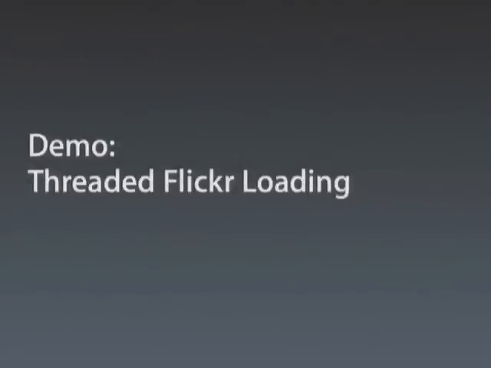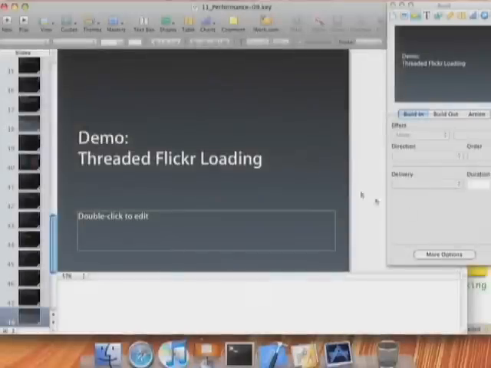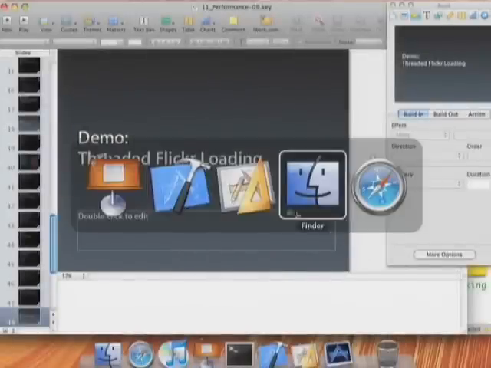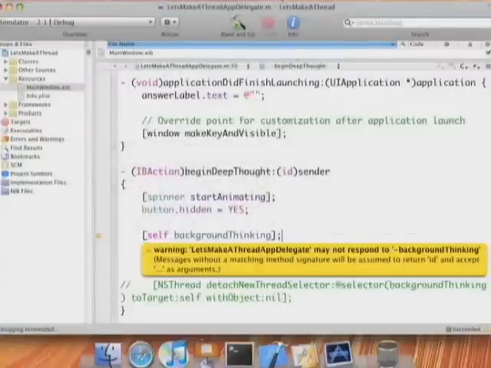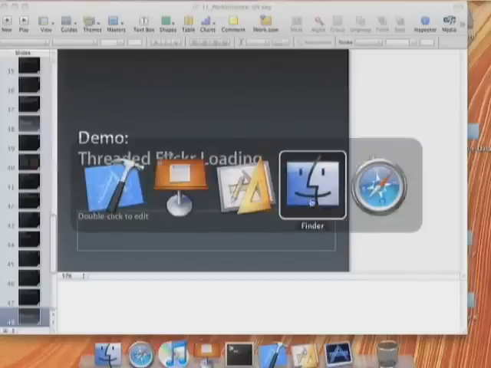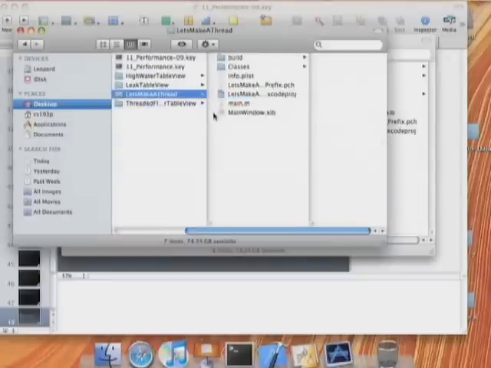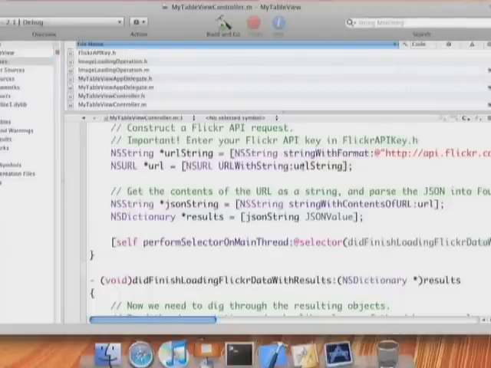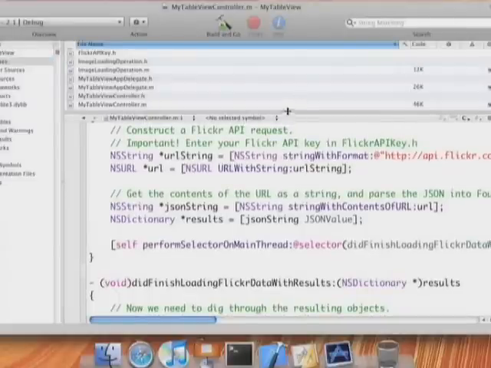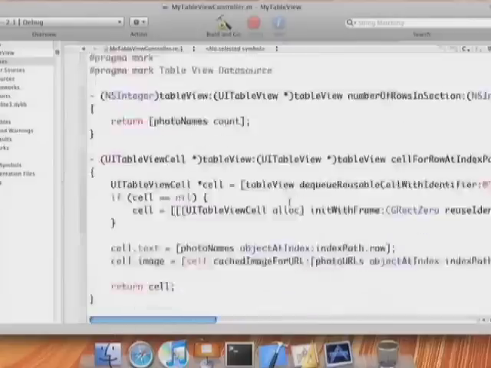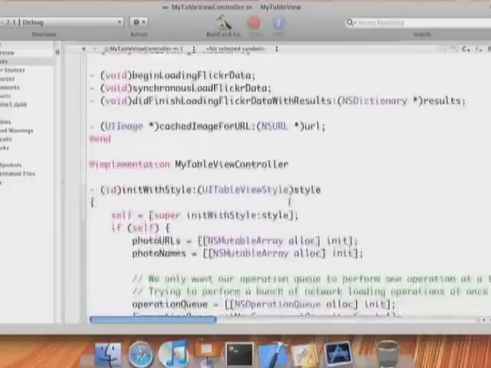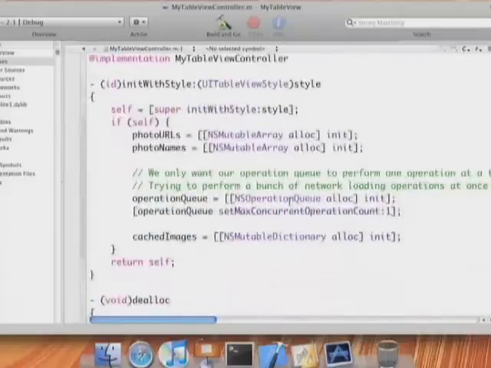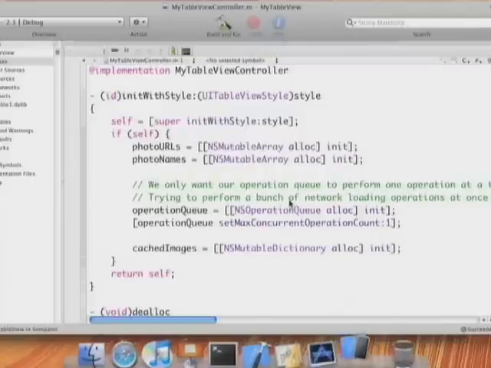So let me do a little demo here, which again, we'll look at our Flickr app from last week. And we've changed this around to deal with NSOperations rather than having to do everything on the main thread. So here we go. All right, well, there's a couple of things here. First, when we initialize our table view controller, if you remember, let me run it really quick so we see what it looks like.